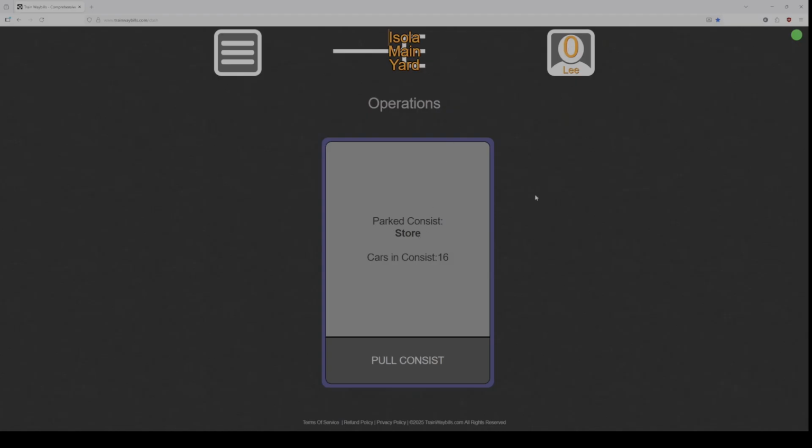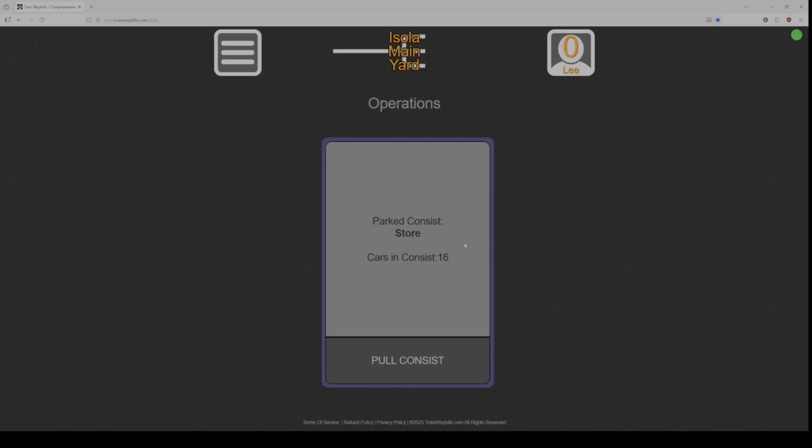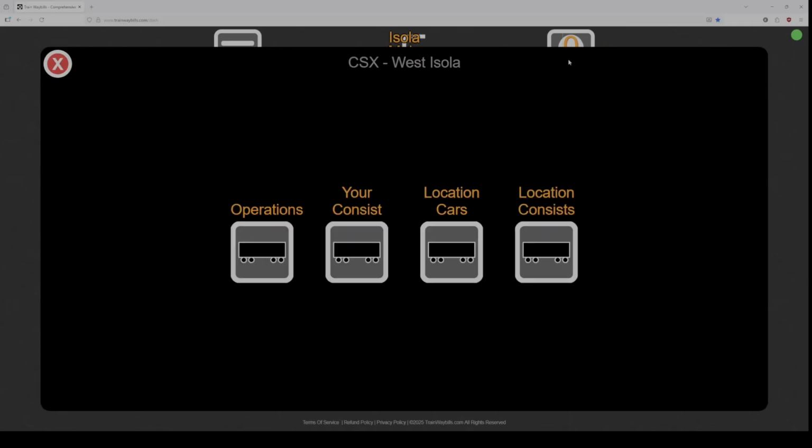Now I've got a problem. Well, not a problem, but the way my layout is, I've got 16 cars in staging. The maximum amount of cars that my trains can carry is 9. So what I've got to do first of all is build an outbound consist. So I click on my name and it's telling me the various things. If I go to operations, it will allow me to pull all 16 cars, which I don't want to do. Go back to there.